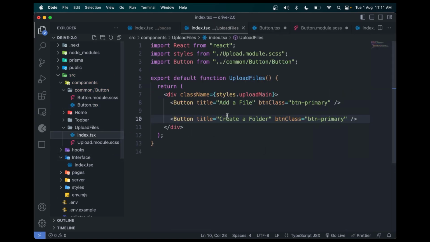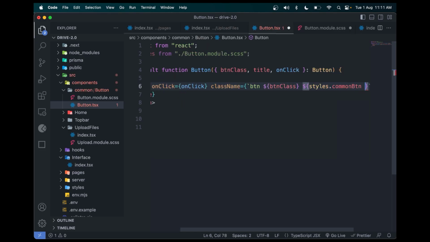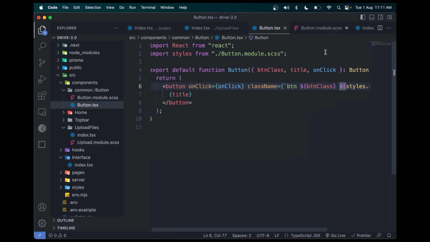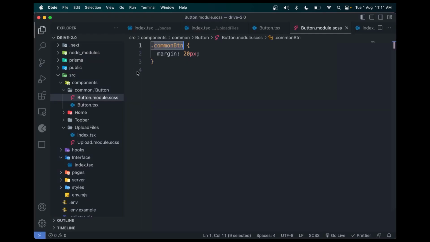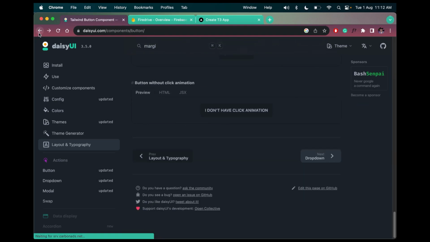So let me check here. Styles.upload min. Okay, if I remove the entire thing in here, add this, it is working. What if I add one more curly bracket and add it here? Yes, it is working. So it is working. So save it here, and yes, we have 20 margin. Add a file, create a folder. Let me just change the button for folder.